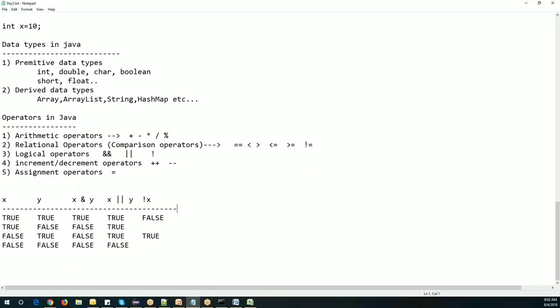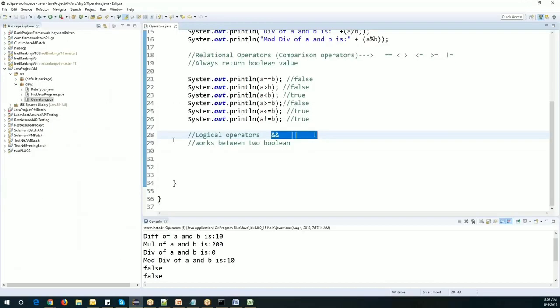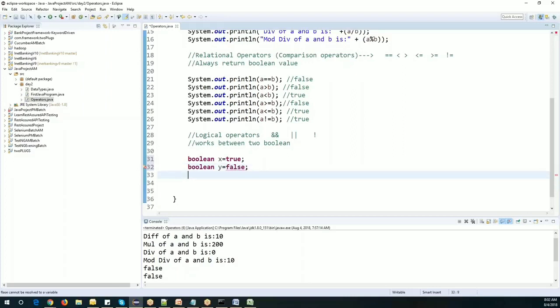You guys can see this later. Now I'll demonstrate this here. I'll finish it up in another 5 minutes. So how do we use these logical operators? Let's create two variables here. Boolean x is equal to true, and I'll take one more variable, Boolean y is equal to false. Fine. Now I'll create a few statements here.